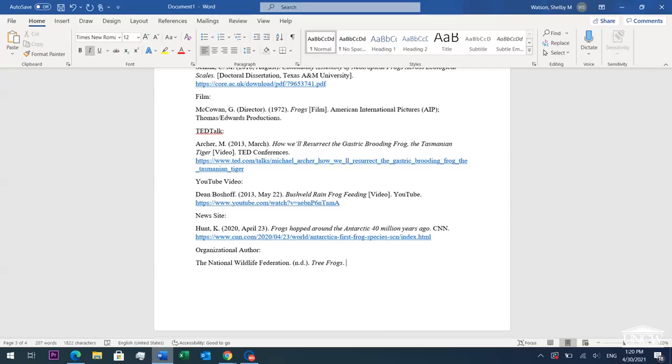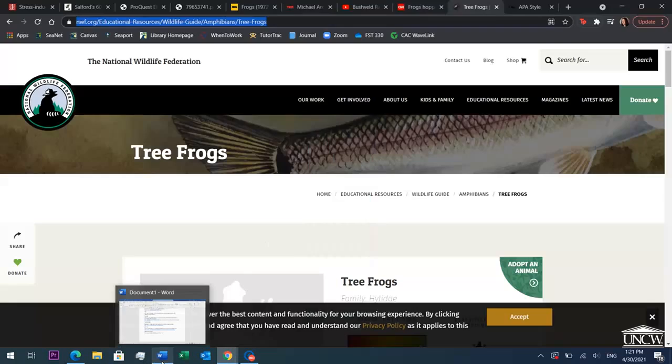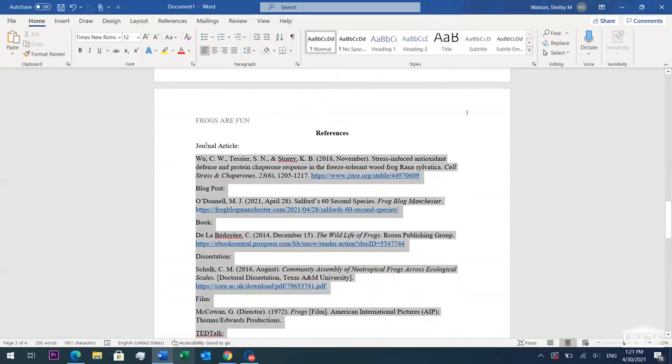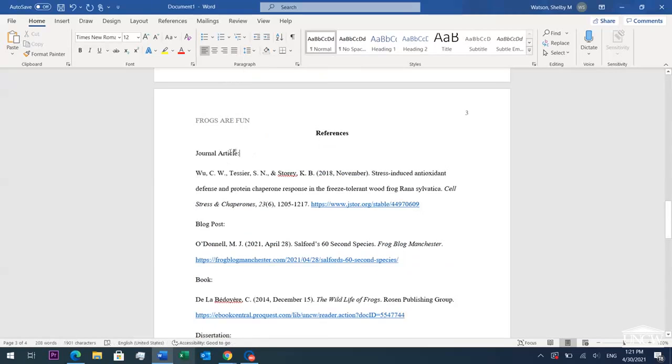And since I already listed the National Wildlife Federation as my author, I don't have to list them again as the container, because it's pretty clear already that they are the author and the website that I got this information from. So then I would just copy and paste my link into the citation, just like with everything else. And so once I do all that, say my paper is supposed to be double spaced, so I can highlight everything and double space it to make sure it's double spaced the way it needs to.